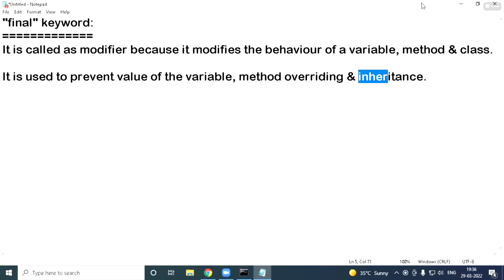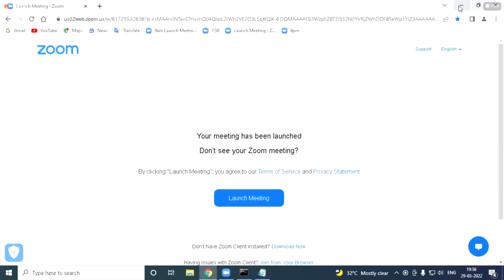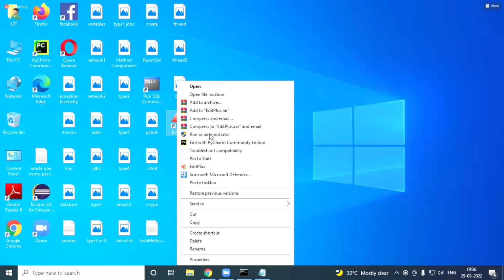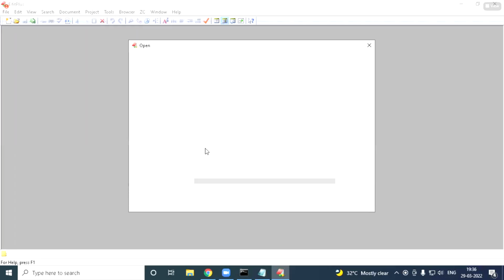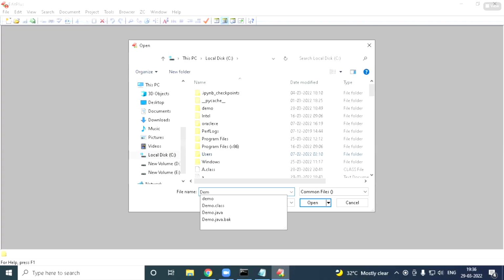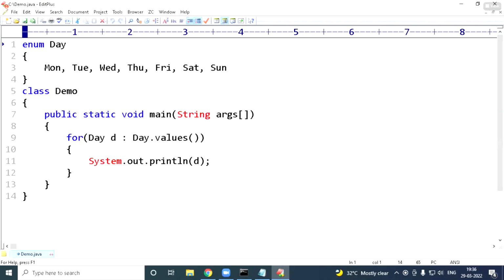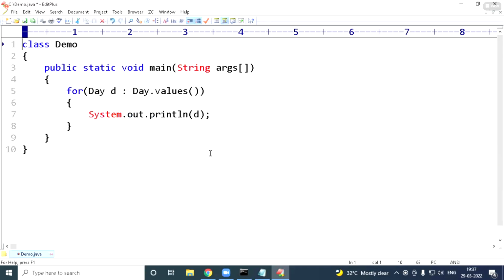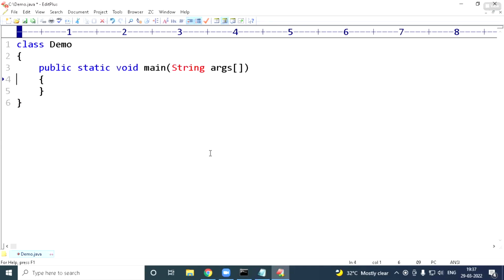For example, what is method overriding? Same name, same parameters. The method name is the same and the parameter list is the same. That is called method overriding. Can we override methods in the same class? No, we cannot override.